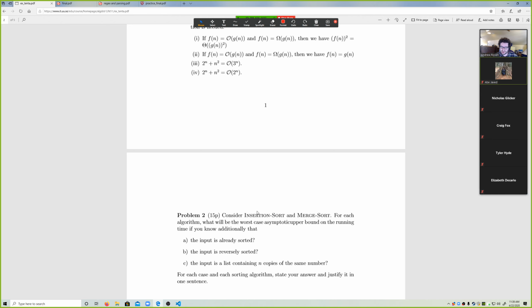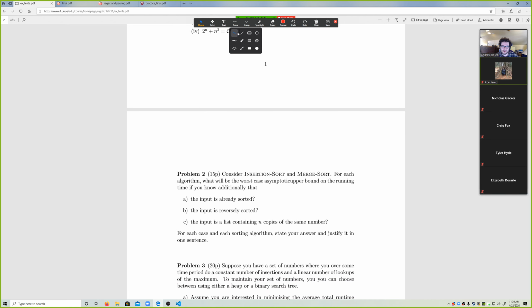Consider insertion sort and merge sort. For each algorithm, what is the worst case scenario and what will be the asymptotic upper bound? In other words, what's the big O running time on each if you know that the input is sorted, reverse sorted, and contains n copies of the same number? In other words, it's size n and contains n copies. For each case and sorting algorithm, state your answer and justify it in one sentence. So let's go over here. I'm going to do I for insertion, M for merge.